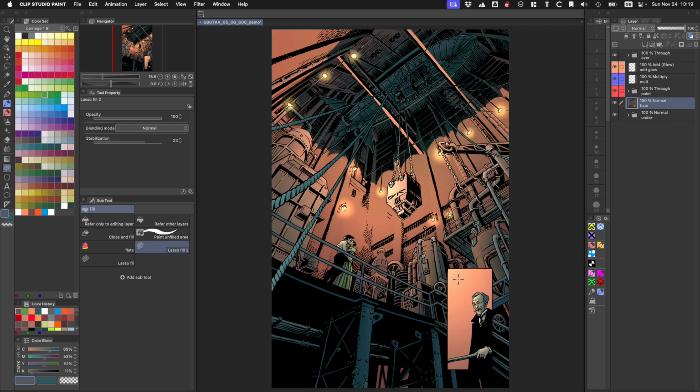So that's a quick introduction to the Lasso Fill tool. For those of you switching from Photoshop to Clip Studio Paint, you might find that very useful.